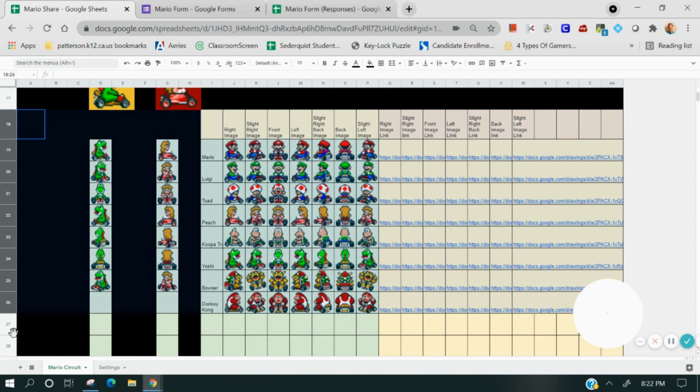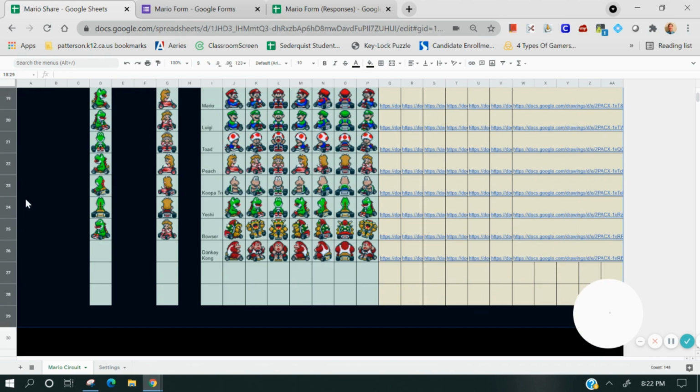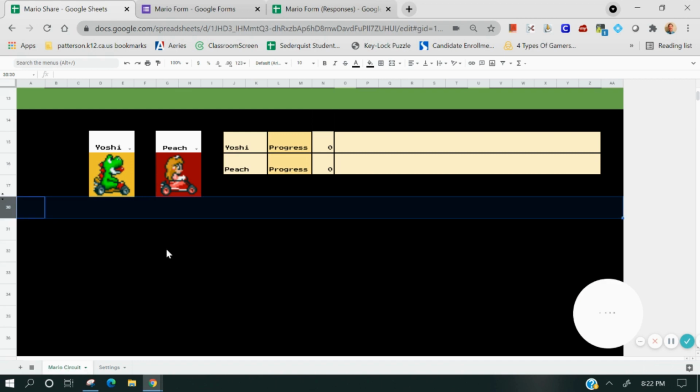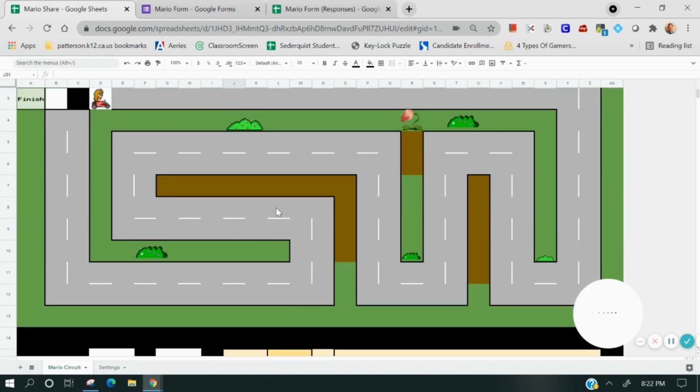Okay. So that's just a little 2 cents about that. I'm going to hide that again. If you want to look at it, you can, but I'm just going to hide it for now because it looks nice and pretty otherwise.